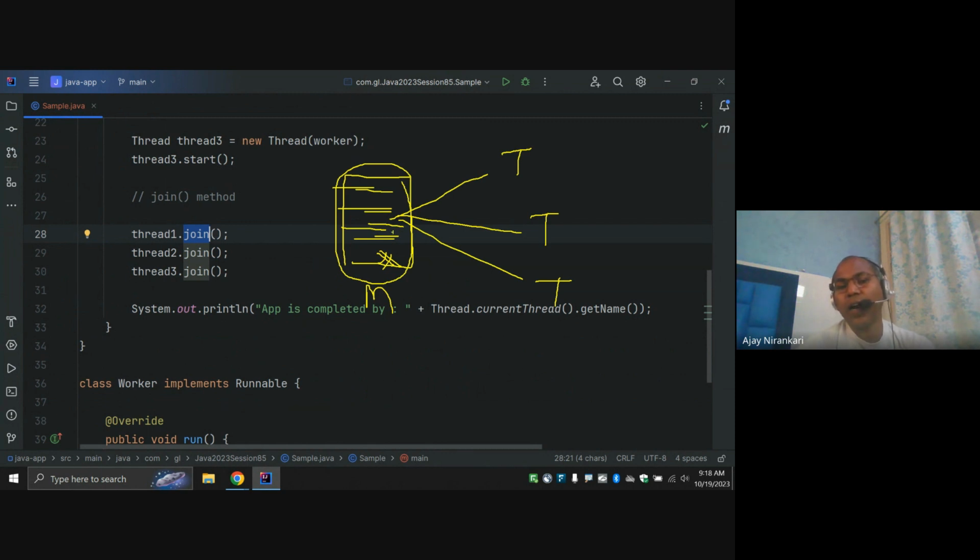But I say, I started three threads, and I want all these threads to complete first, then I can proceed. So I say, I already know your name, because I have generated you. I have created the thread, so I have your variable name, thread.